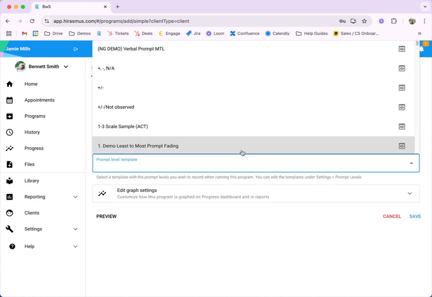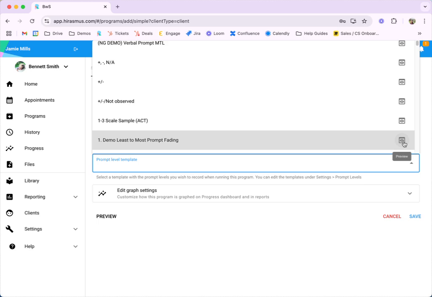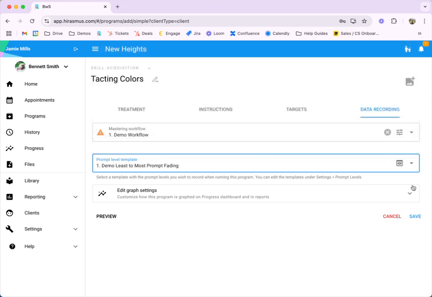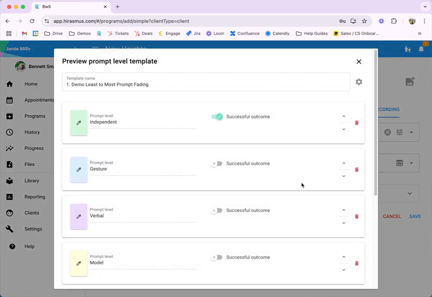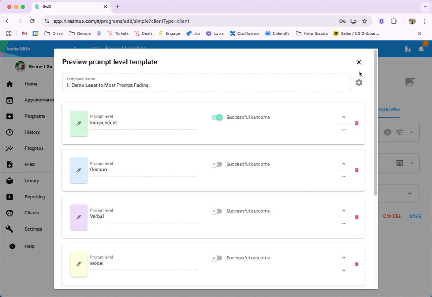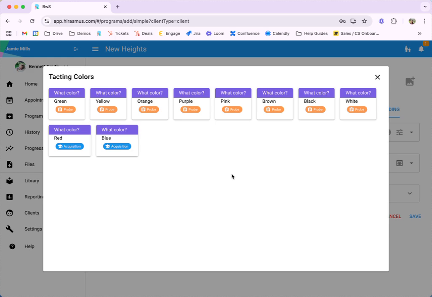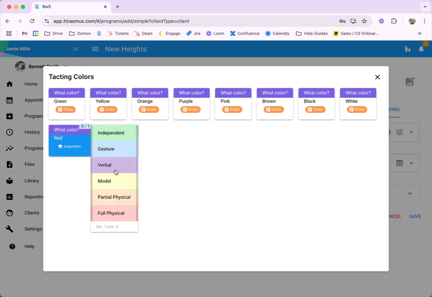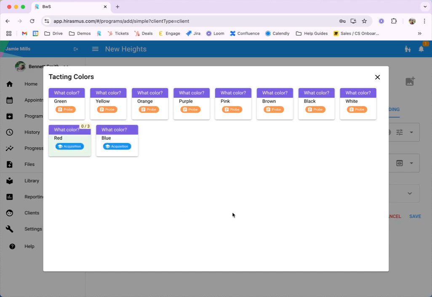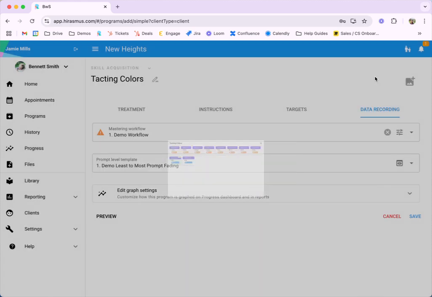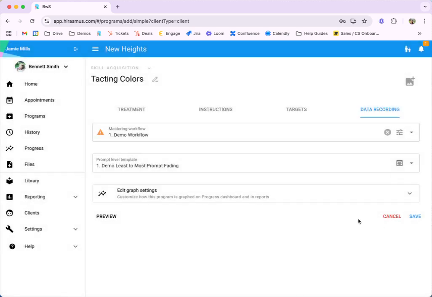Then you'll choose your prompt level template. You can select here to preview that prompt level template before selecting it. Prompt level templates are not able to be edited on the program level, only in the template level. Now here I can also preview my targets to see what that data sheet is going to look like. I can test that out to make sure it's exactly how I want to see on the data sheet before saving that program. I can edit my custom graph settings here.